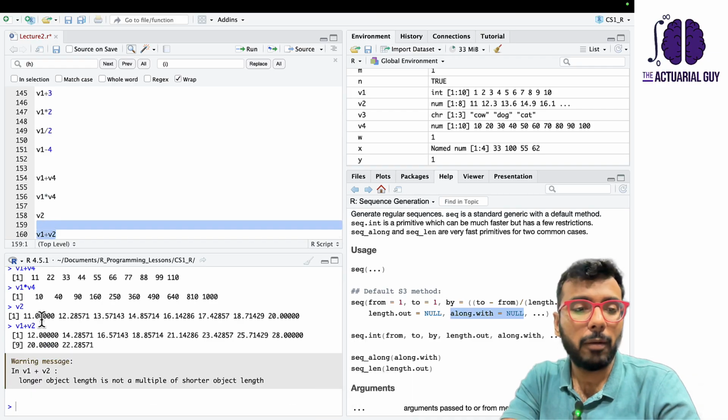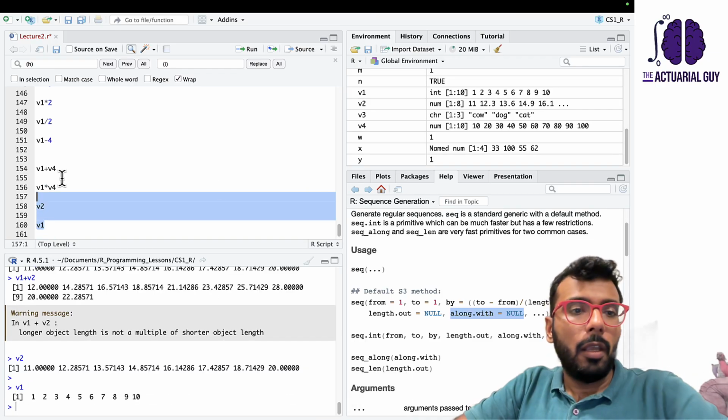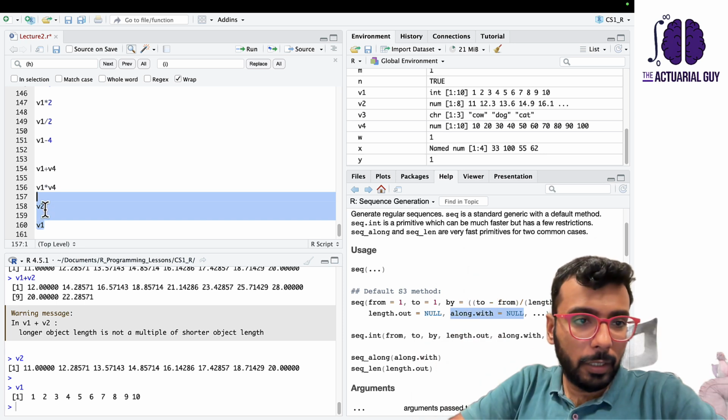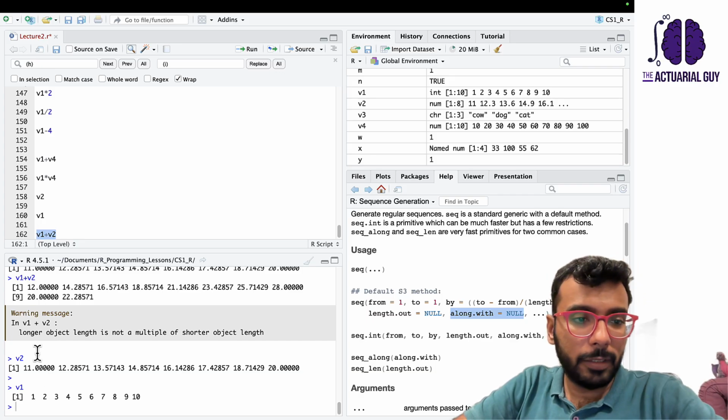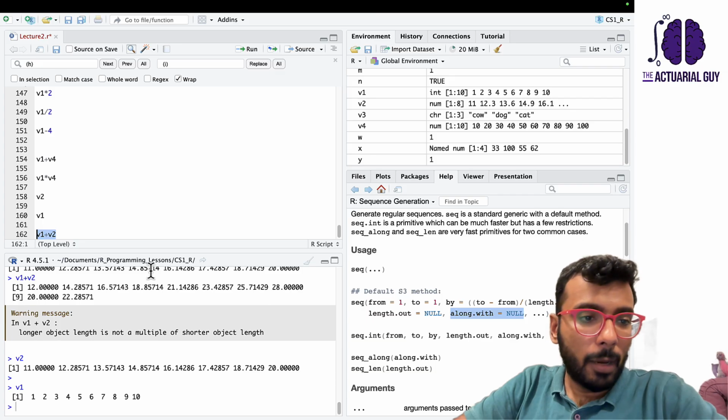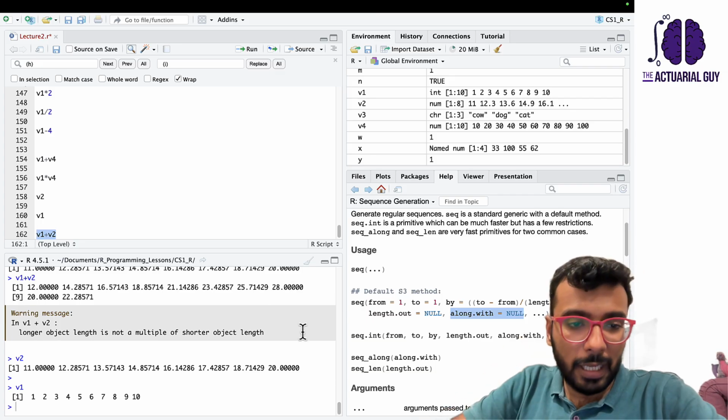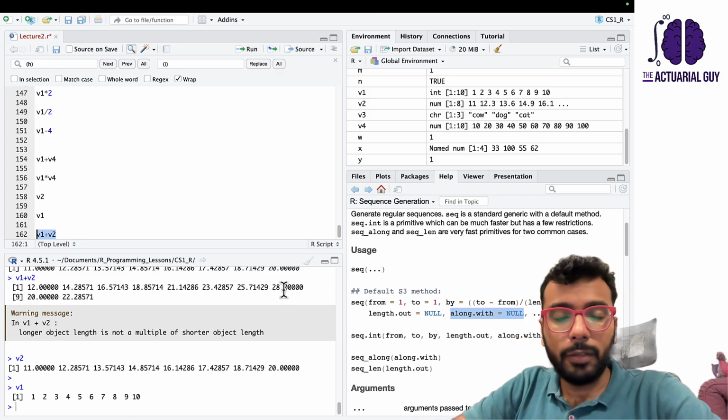And now if I add them up, if you print V1 and V2 separately, you will realize that V1 plus V2 is exactly the sum of these for the first 8 elements, right? So 11 plus 1 is 12. 12.28571 plus 2 is 14.28571. Then 13.57143 plus 3 is 16.57143, right? So on and so forth, up until the 8th element, which is 20 plus 8, which is 28, right? So this is all fine.